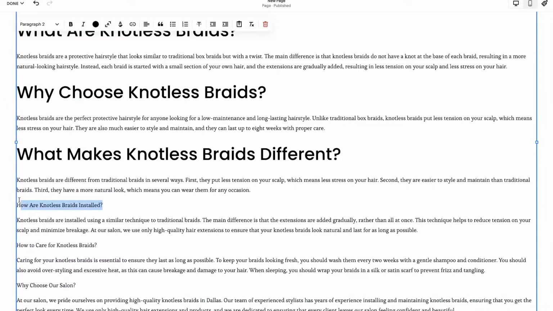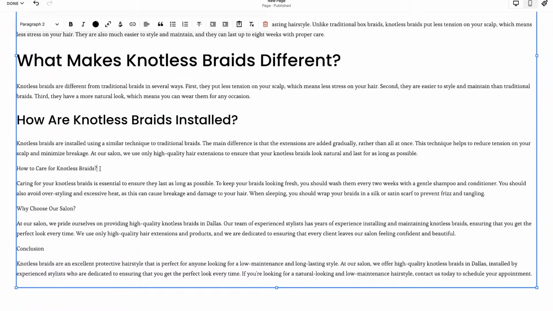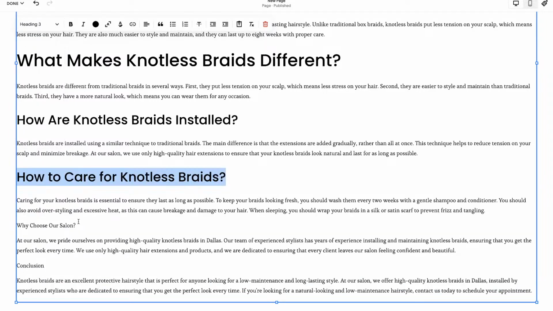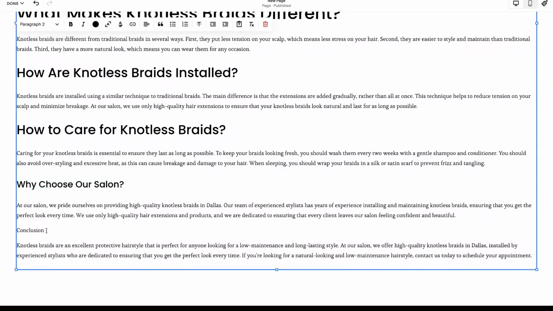Another thing you're doing when you're turning these into headings is you're giving your page the opportunity to actually rank for these questions. So how are knotless braids installed? You have the potential to show for that keyword since you have essentially highlighted it in your blog post. That makes sense. So everything else is going to be an H3. Why choose our salon, that's going to be an H4 or heading 4. So these are not that important. Then conclusion.